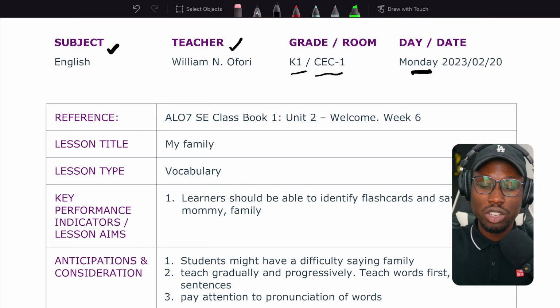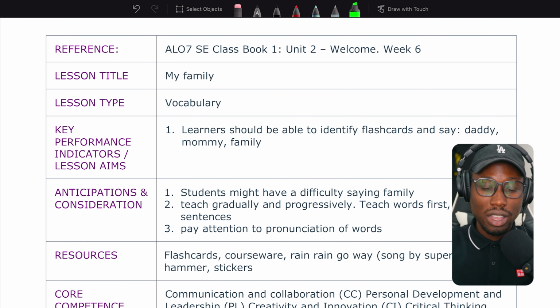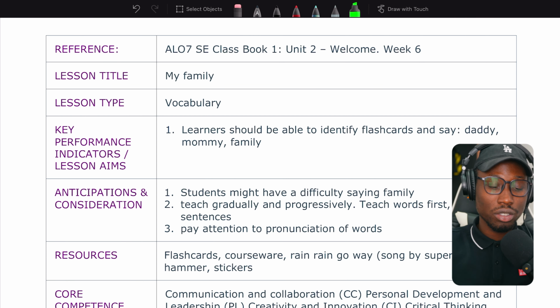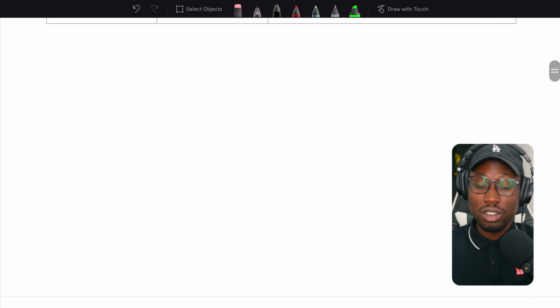Now we also have our day and date. Very obvious, you can see that. Now I state the reference here so that I'm clear on what I'm taking this particular topic from to make this lesson plan. So also we have a lesson title, which is my family. Okay, we have a lesson type. So this is vocabulary. So I know that today what I'm supposed to focus on, I'm focusing on vocabulary.